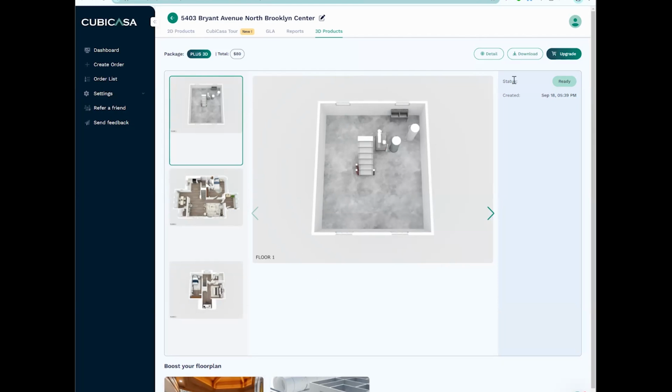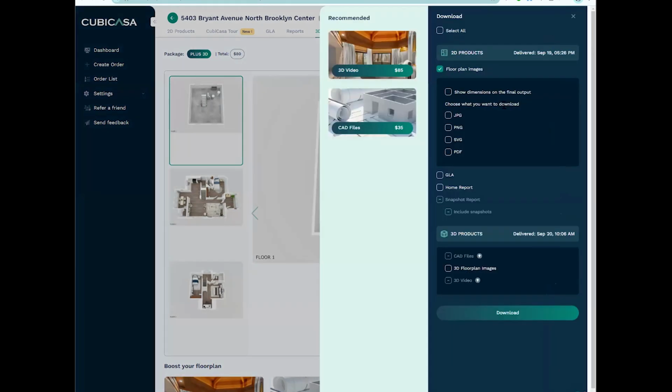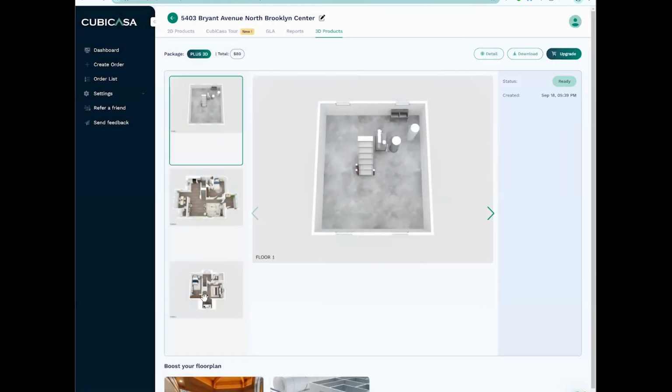Speaking of downloading, the download icon will also be available within every tab. And this will give you the option to download any products and add-ons that you have purchased with the order. You can choose to select whether you want to download the 2D floor plans with or without dimensions and what file formats you would like them in. And then from here, you can download additional products as well. That's pretty much it when it comes to the order page itself.